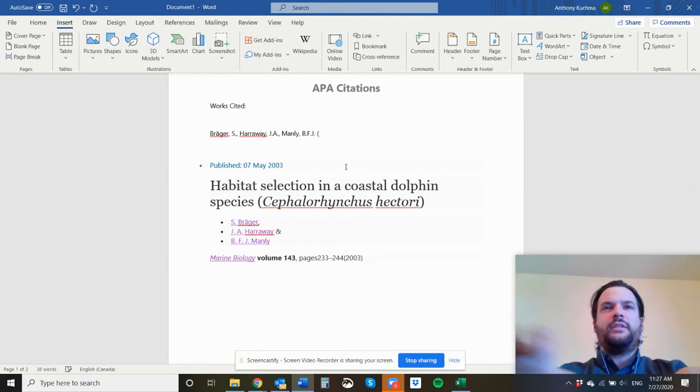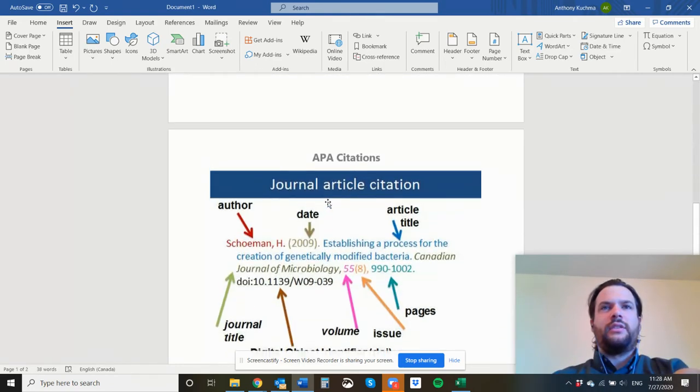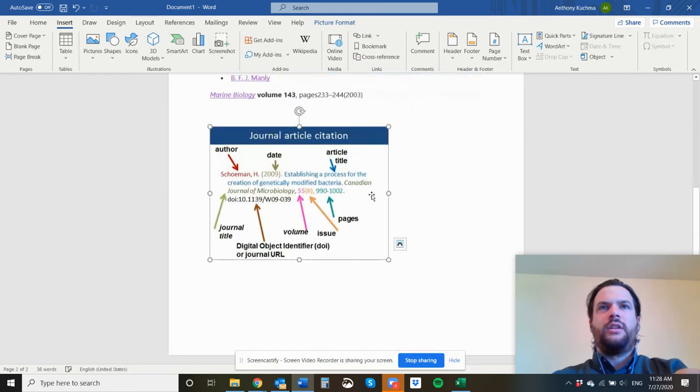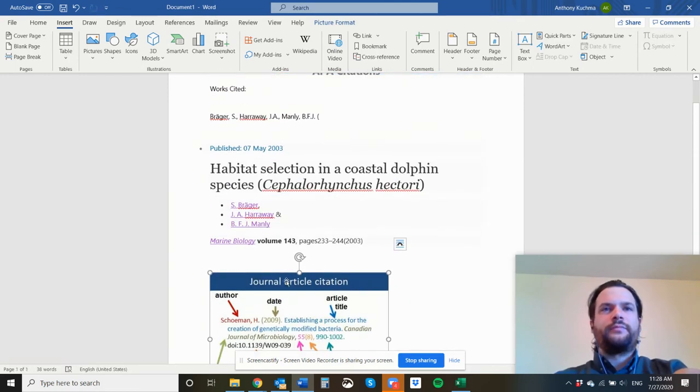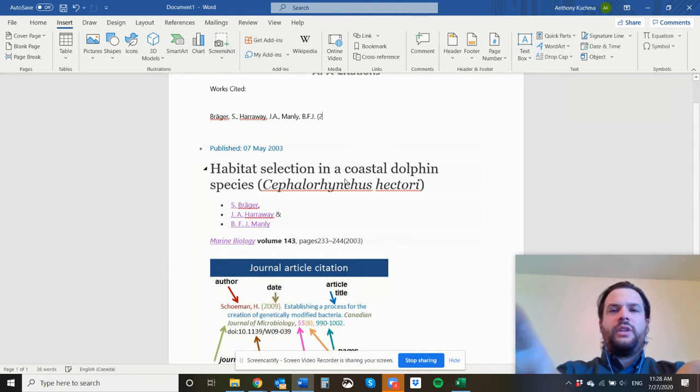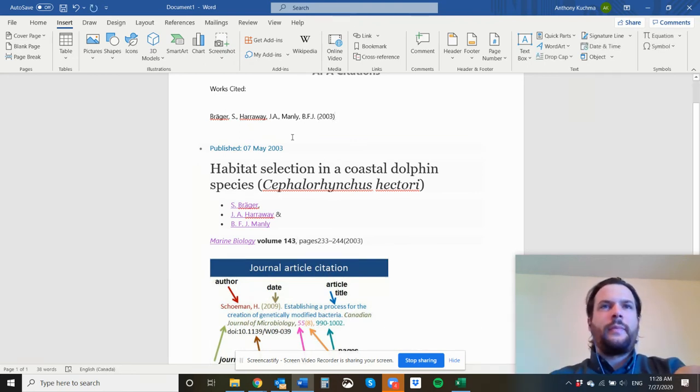Next, we put the year. So I guess I can bring this up a little bit smaller so you can still see it. The next up is the year, and this one is 2003. And it is called Habitat Selection in a Coastal Species.